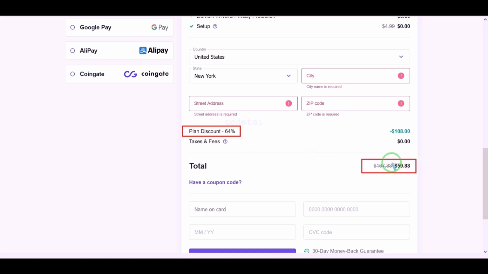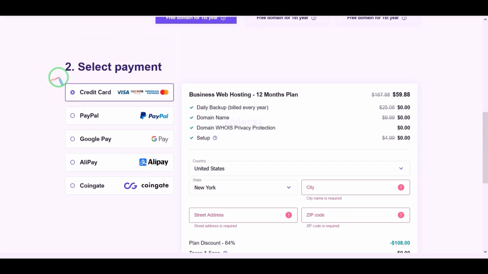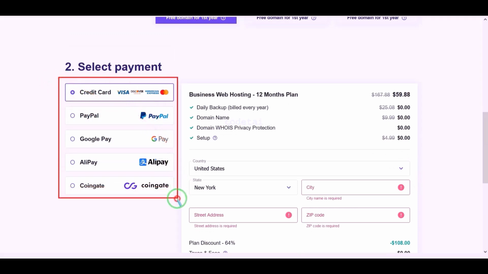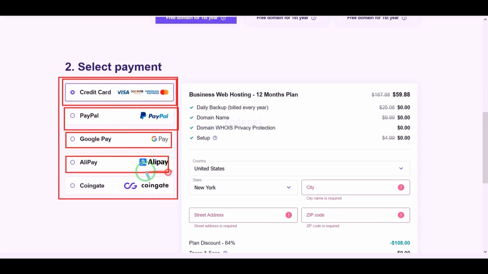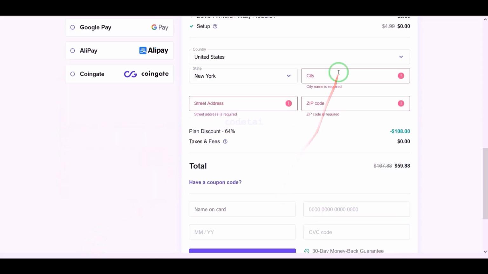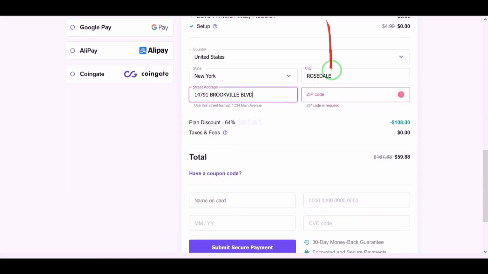We have to pay a total of $59.88. We can purchase domain hosting using many international payment gateways. You can purchase domain hosting using your preferred payment gateway. We need to submit account information here to make payment.